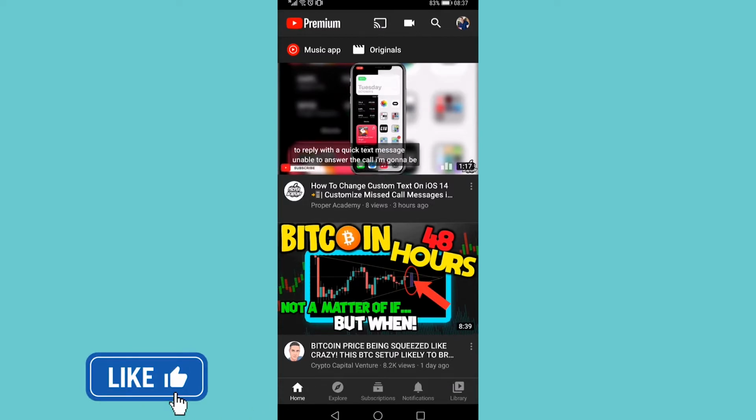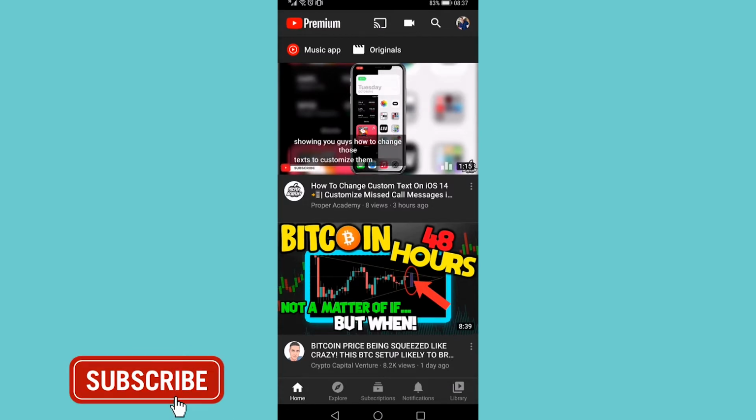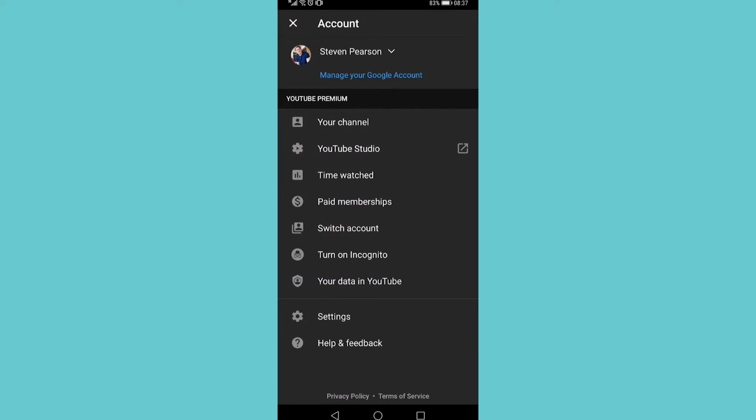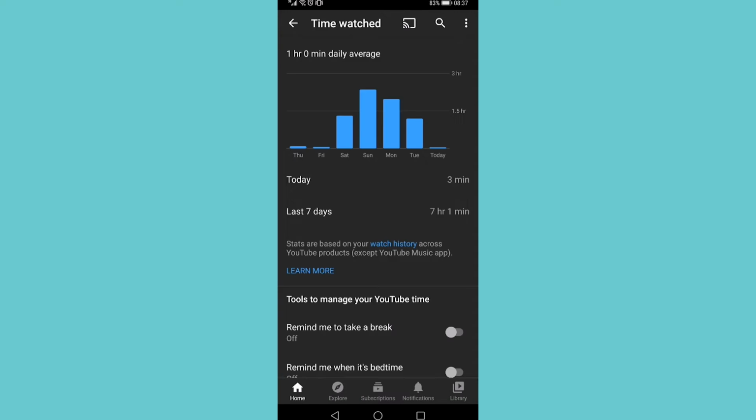So to do this, all you need to do is tap on your profile icon at the top right. Then you can see an option that says your channel, YouTube Studio, and then the third option is time watched. If you go ahead and tap on that, it's going to load up the time that you watch YouTube for on a daily basis. So you can see I spend on average 1 hour per day or more on YouTube.